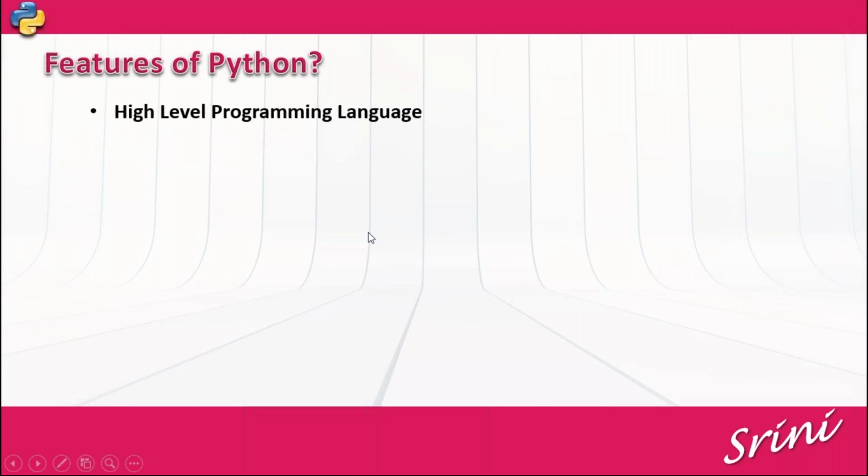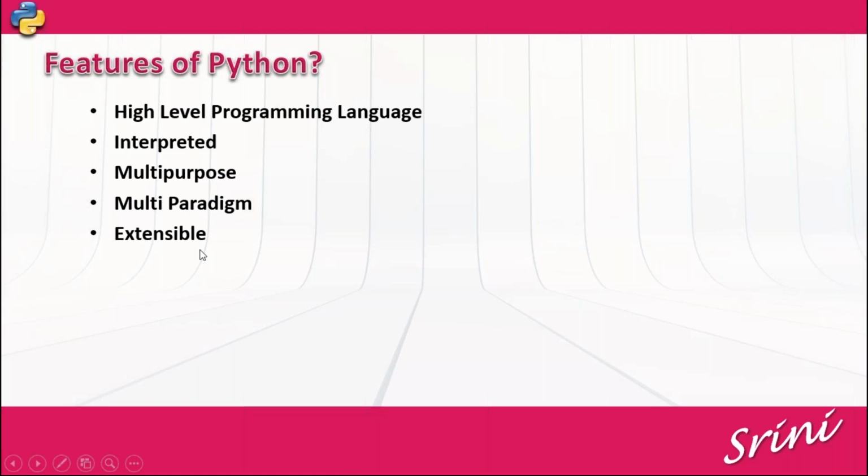Just see the features of Python. Python is a very high-level programming language. We already understood Python is an interpreter-based programming language. Python is multi-purpose. Python is multi-paradigm. Python is extensible.